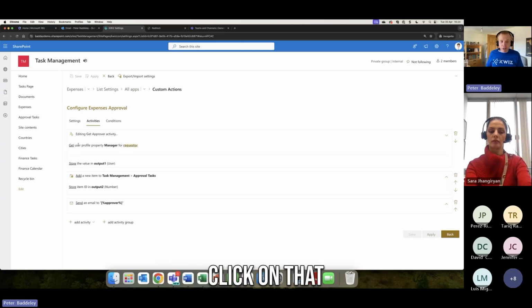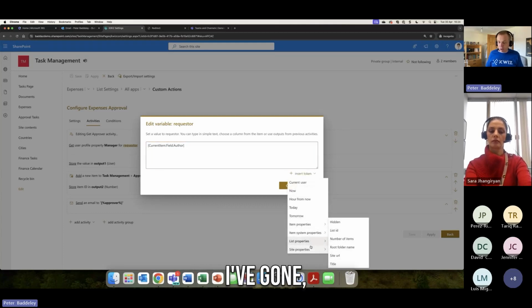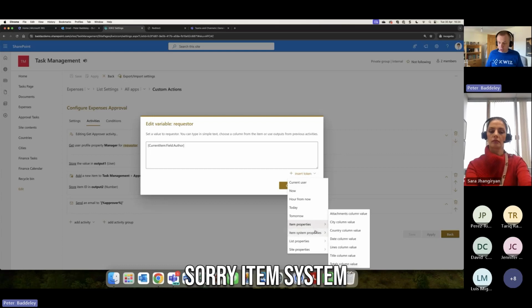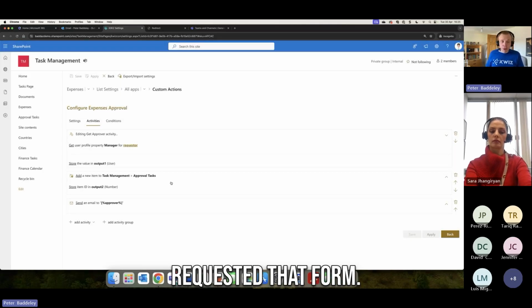And if I click on that, I can see what it's going to do. So I've said I want to get that property, and then I can go and set who the requester is. So I've gone and looked at the current item and looked at the author field. So I've gone in here and I've gone item system properties, and I've looked at who created it, because that's who I want to see and go and get the manager for, because that person requested that form. And note, it will store that in an output called output 1.